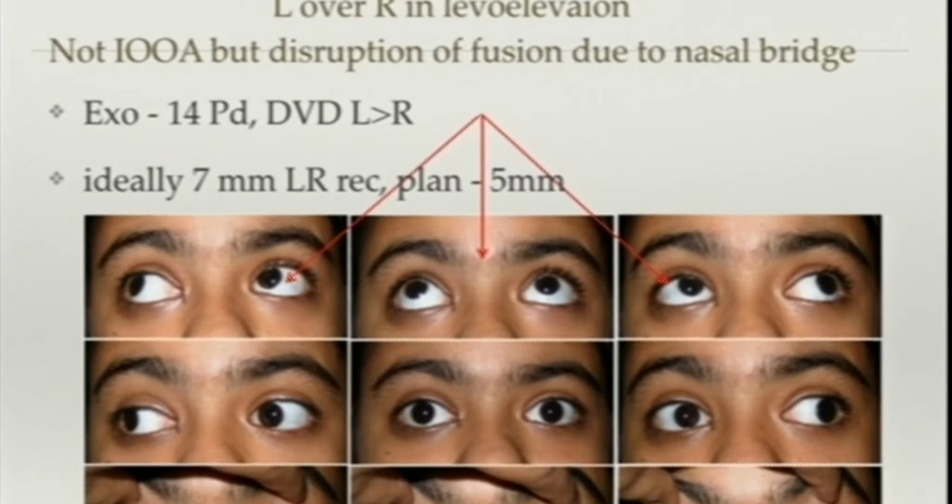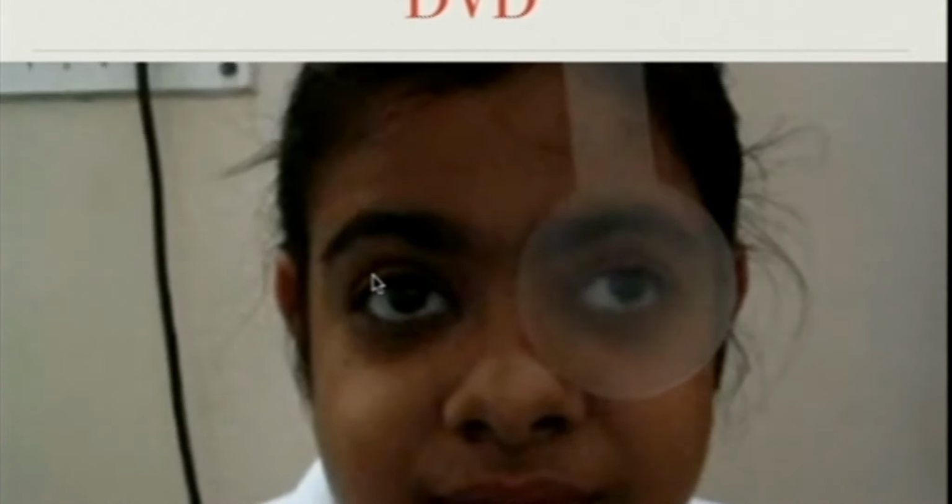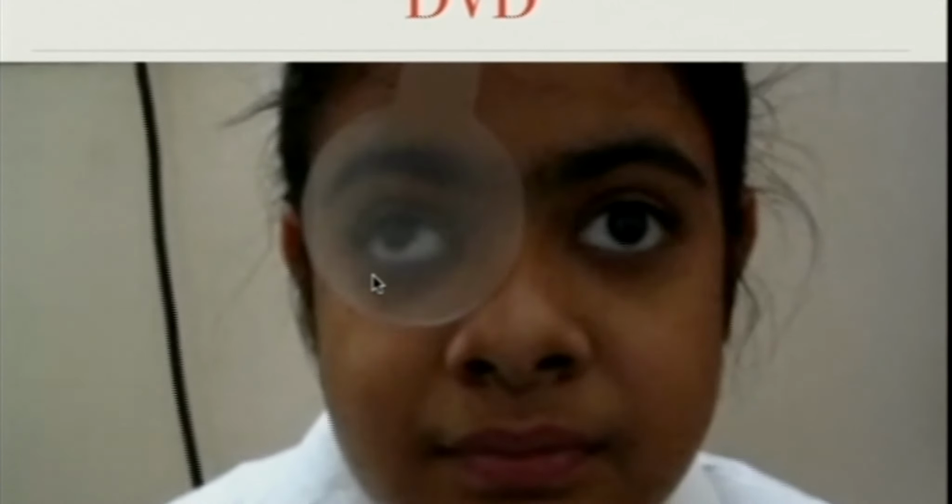For 14 prism diopters, ideally we should do a 7 millimeter lateral rectus recession. But we plan for 5 because the patient has DVD. So this is the DVD which is being shown to you. Under the Spielmann's occluder, we can see that the eye goes up and out. And similarly, when we shift the Spielmann from this eye to this eye, it goes up and out.